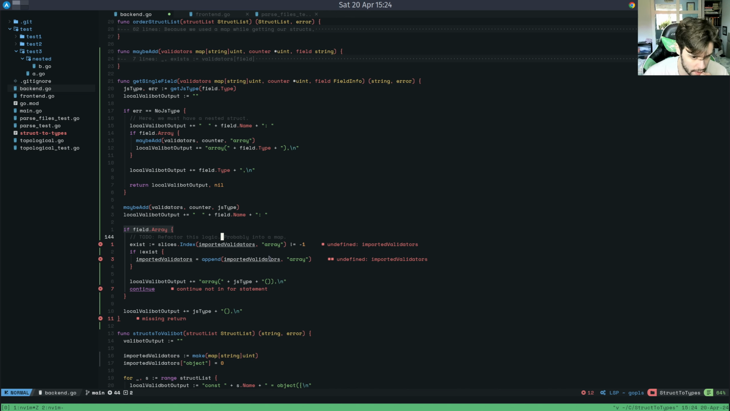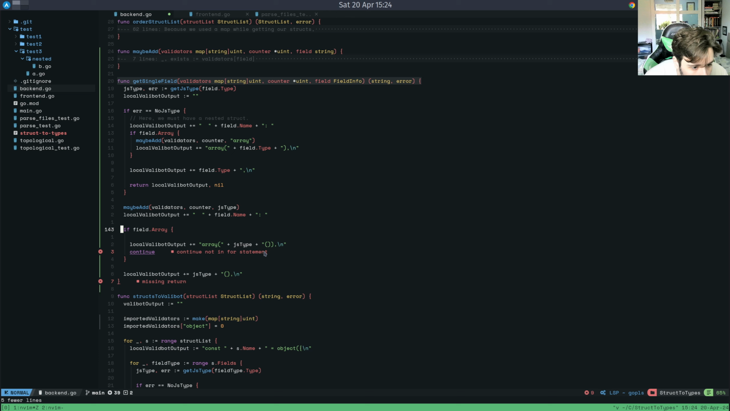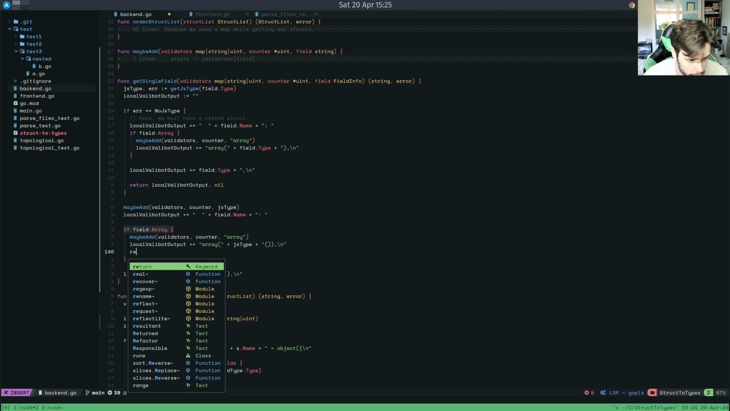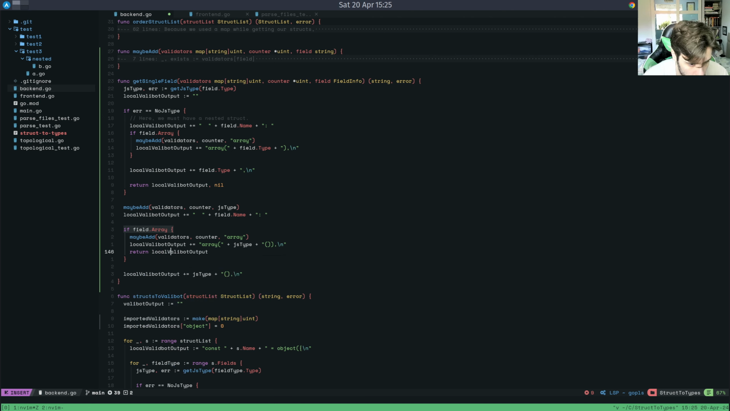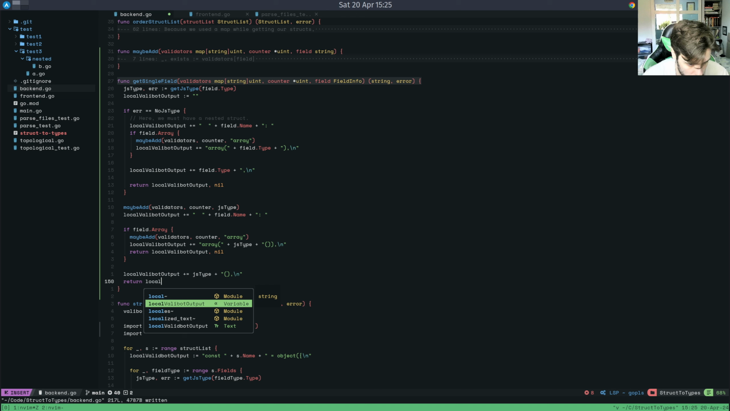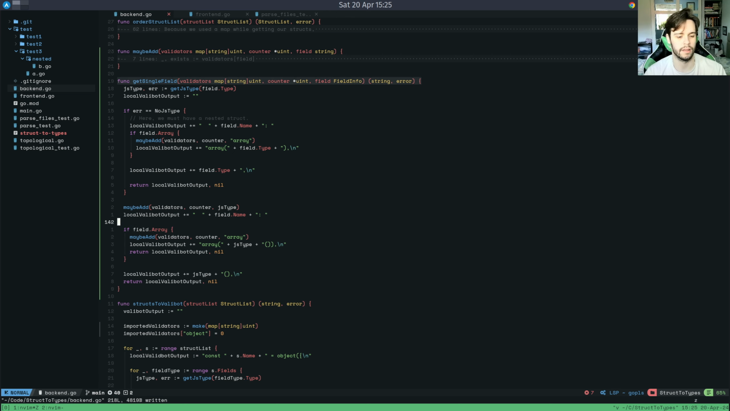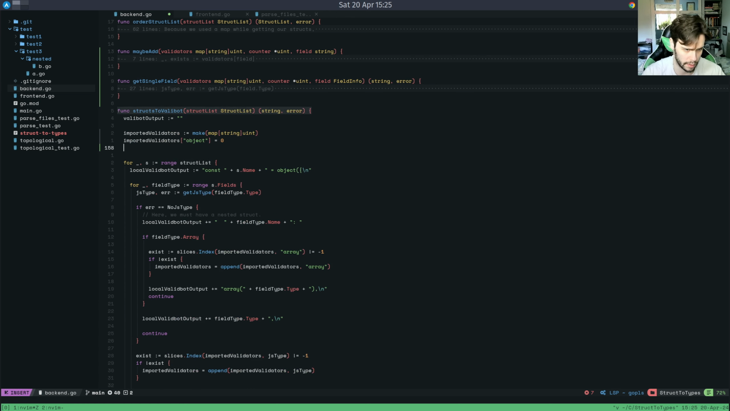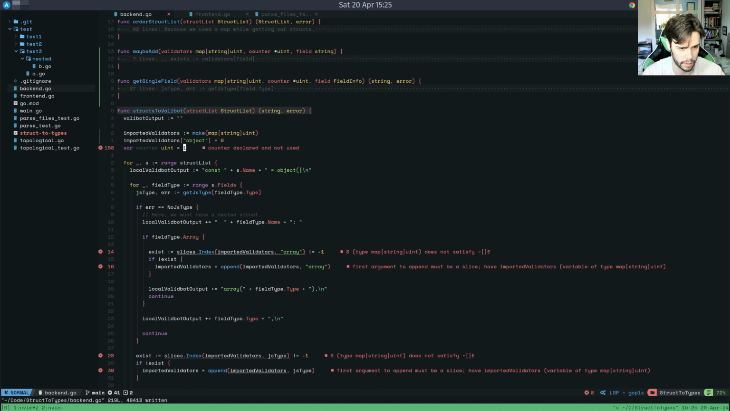Otherwise, if it's an array, then we do maybe add the array. Otherwise, we return local valid output, and yeah. Okay, I mean it's not the prettiest of functions, but I think it'll work. Counter is equal to var counter uint is 0. Oh, it is 1 because we need to start it before.